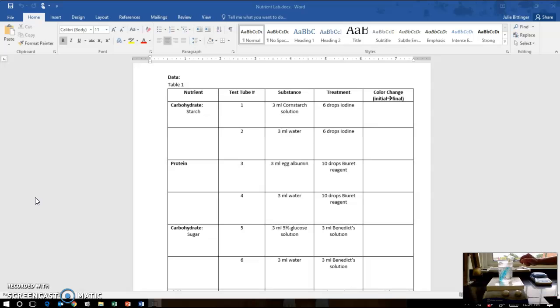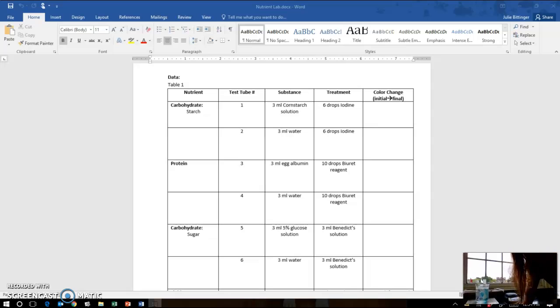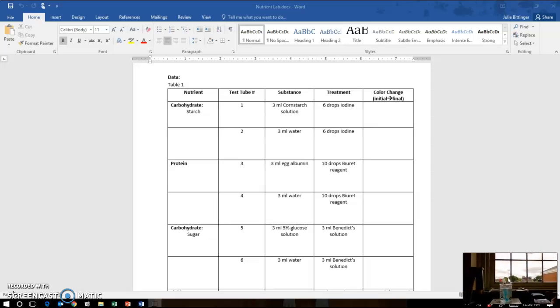Looks like Miss Bittinger might need to make a stronger solution. I'm going to keep those going. I'm going to pause and make a stronger solution and come back. I have made a stronger glucose solution and added my 3 milliliters of Benedict's. I'm going to put that back in here very carefully, and again let that sit for another 3 minutes. Hopefully that one is better.